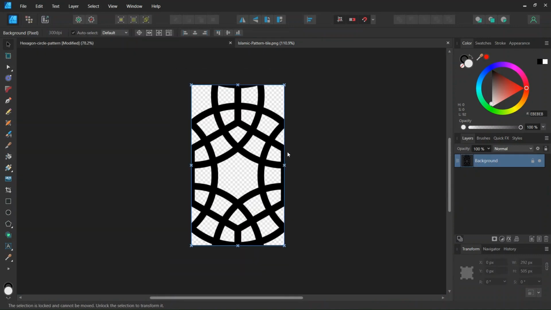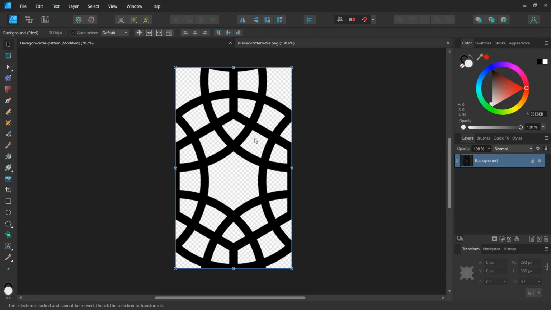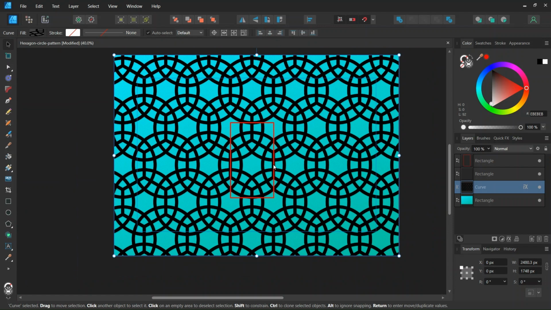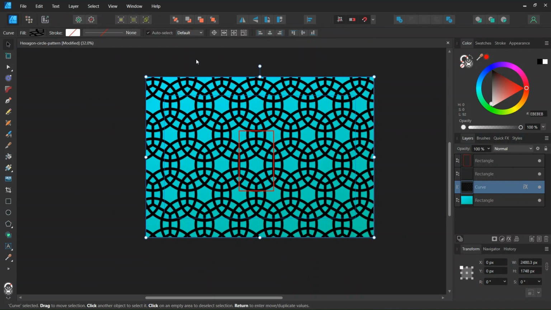And this is what the tile will look like after we have created and exported it. And we will create the tile as black stroke on a transparent background. And we will create the gradient background as we do the pattern fill.